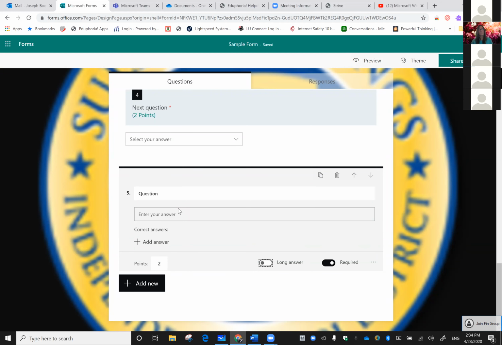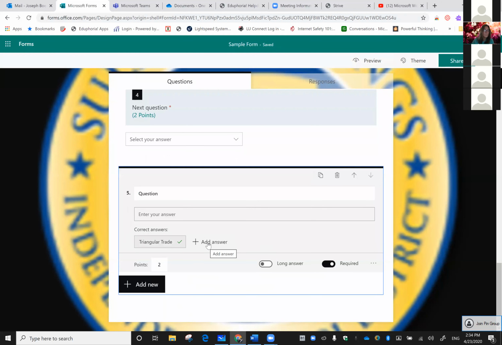Now I know Mike asked a question here of how we can get different answers in there. So if I had that triangular trade question, where the answer was triangular trade, if I go to add answer, I could put that in there as the right answer, but then I could also add another one. And this is where I could put my variations that would be correct as a correct answer too. Did that not work?